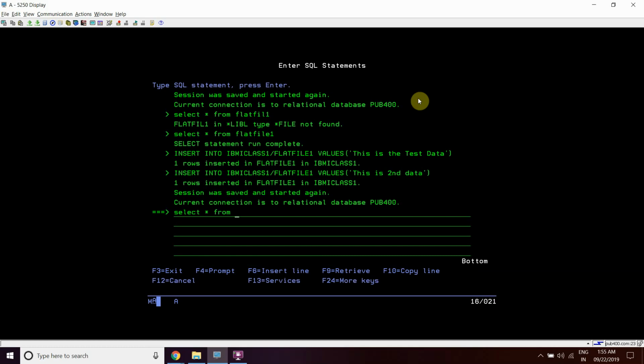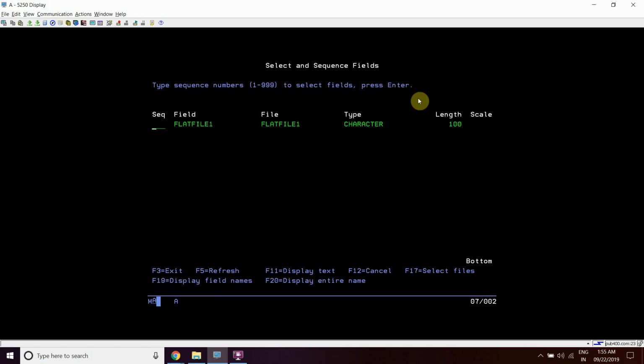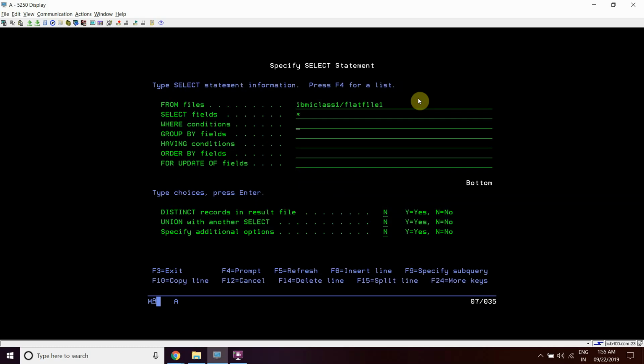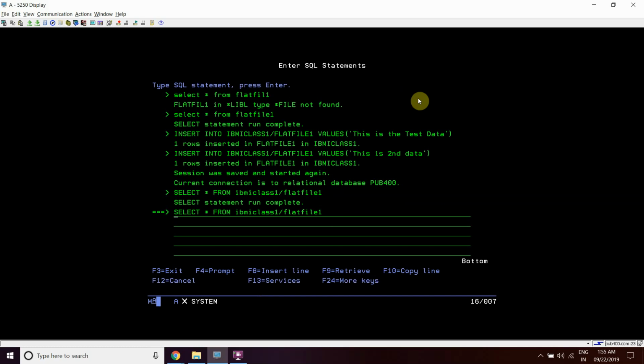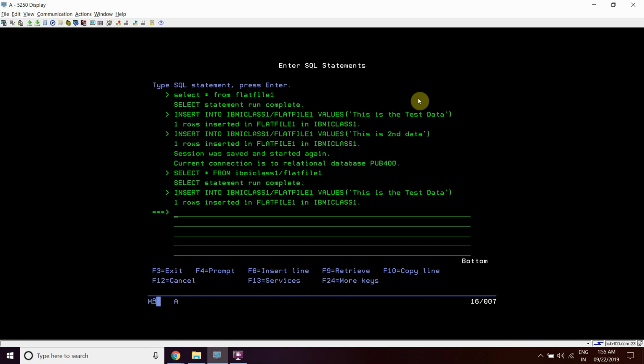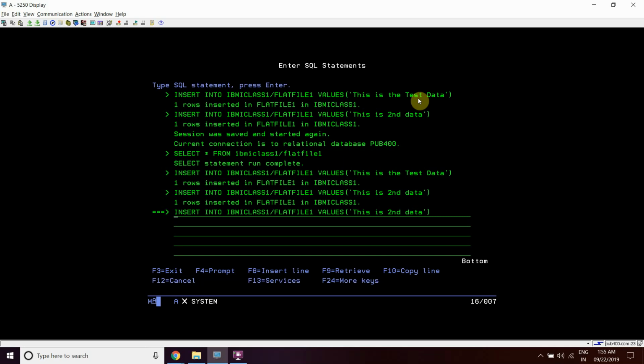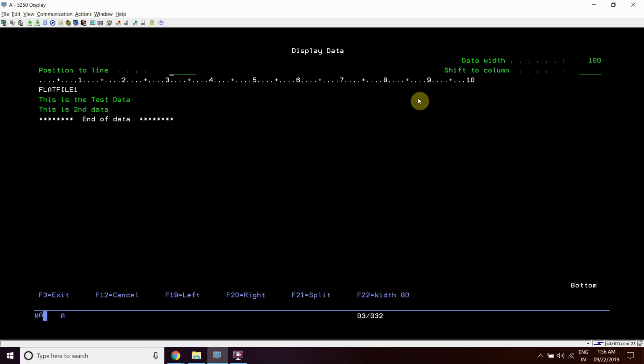Select star from IBM class 1 slash flat file 1. This is the flat file 1 field, whose length is 100 characters. There is no data right now, so let's insert. This is the test data in this field. Insert into IBM class 1 flat file values. So this is the second data. Now we have inserted two records, and you'll see these are the two records which got inserted.